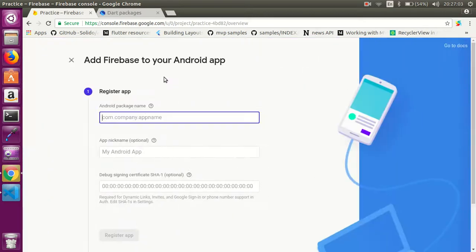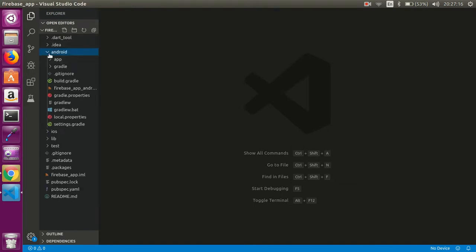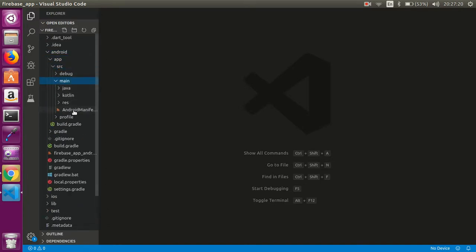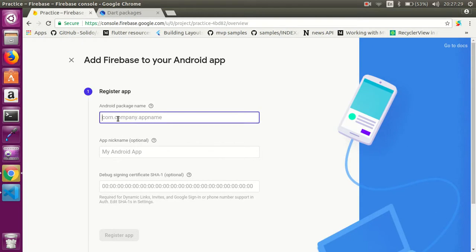Click on Android, and then we have to provide the package name of our Flutter app. I already have created one Flutter project. It is empty now, and we need to get the project name. So click on Android app src main, and then AndroidManifest.xml file. Copy this project name and then paste it here.